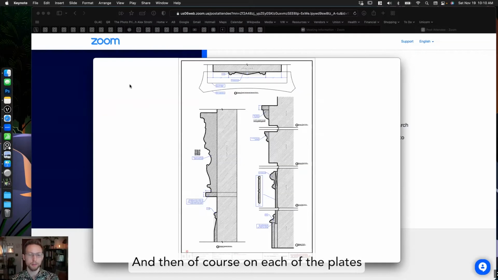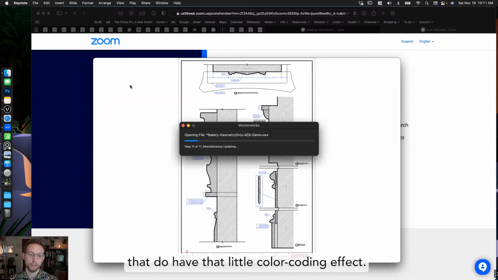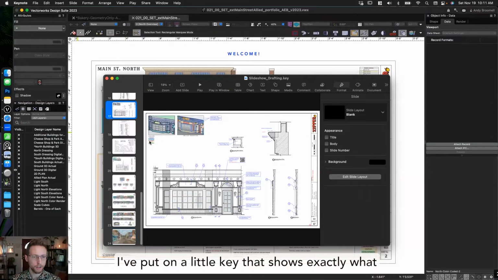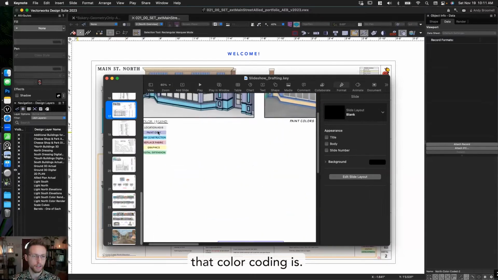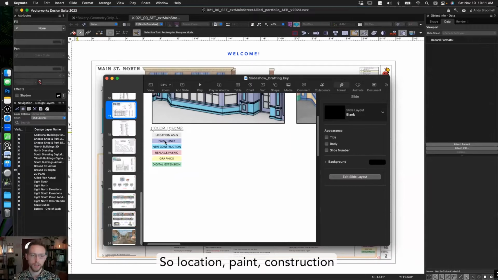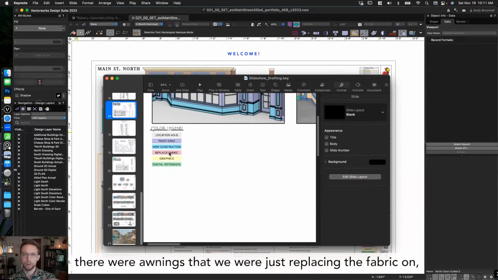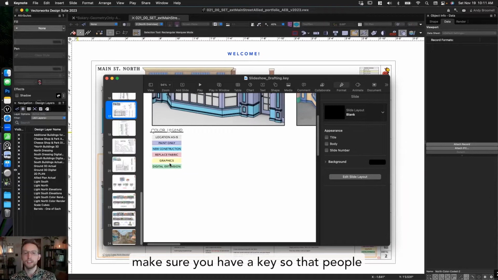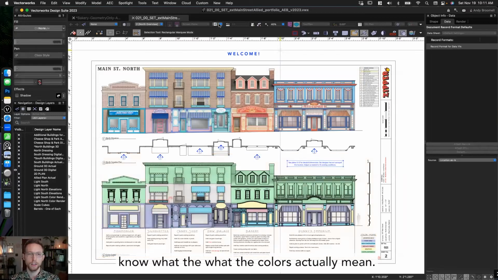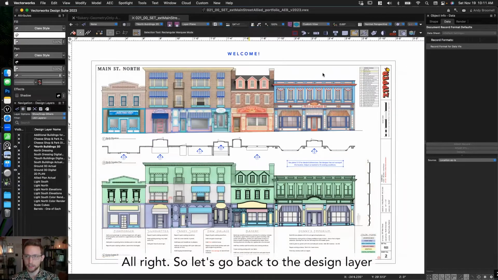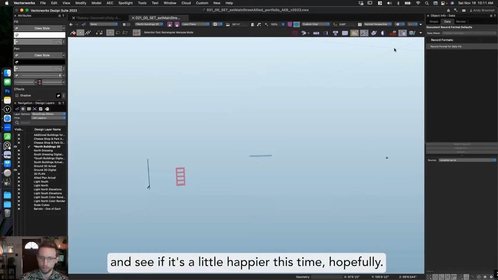And then, of course, on each of the plates that do have that little color coding effect, I've put on a little key that shows exactly what that color coding is. So there's a legend so that everyone was on the same page. So location, paint, construction, there were awnings that we were just replacing the fabric on, graphics, and digital extension. So that's an important thing too, is make sure you have a key so that people know what the colors actually mean. All right, so let's go back to the design layer and see if it's a little happier this time, hopefully.